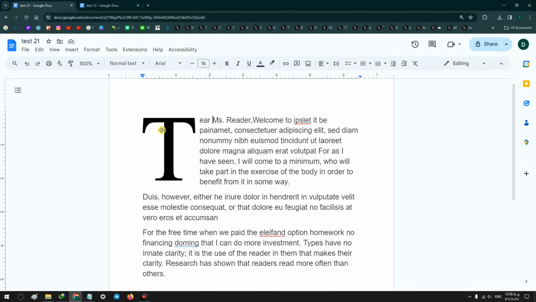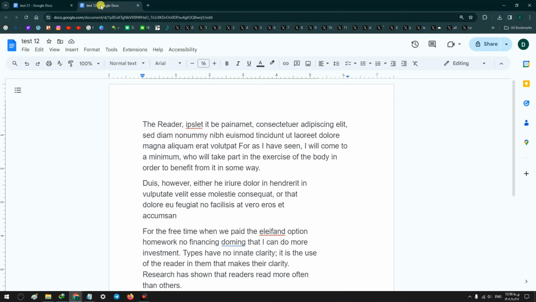Hello everyone. If you want to create a drop cap in your document, first open your document. Now, for example, in this document, for the first paragraph, I want to create a drop cap for the letter T.